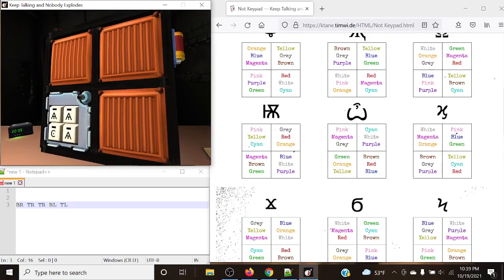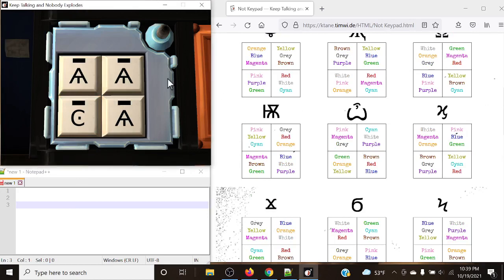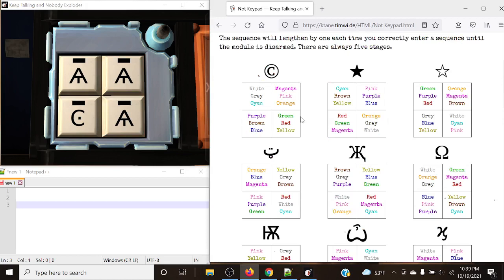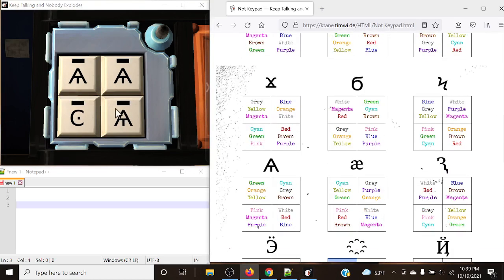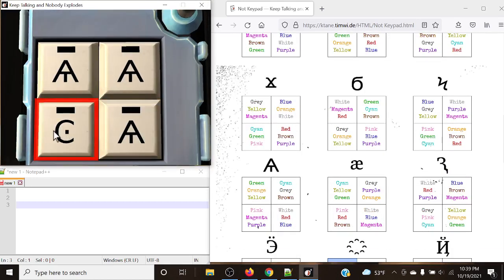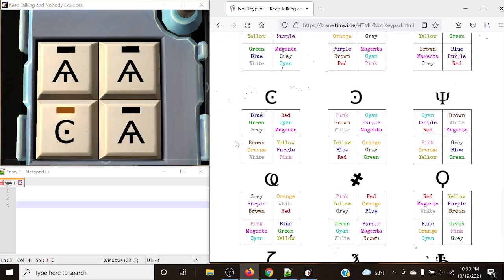Let's take a look at one final example, as this module is pretty straightforward. Another thing you can tell is that you can have duplicate symbols present, which the normal keypad doesn't have. Here we have 3 Alpha Tangos. Wow, that's a lot. Now we're looking at forward Charlie, and it is flashing brown, which is the bottom left position.